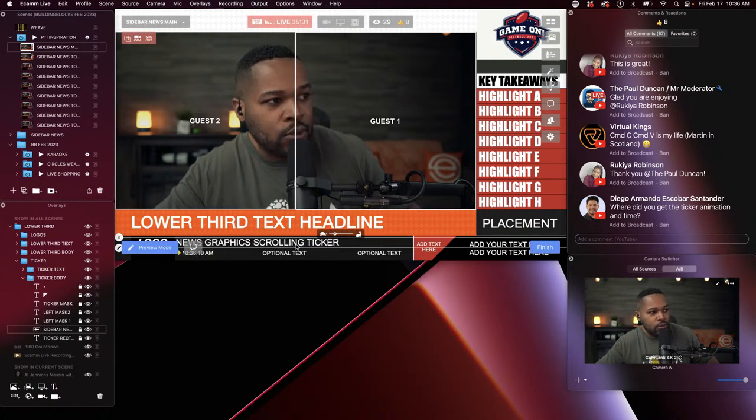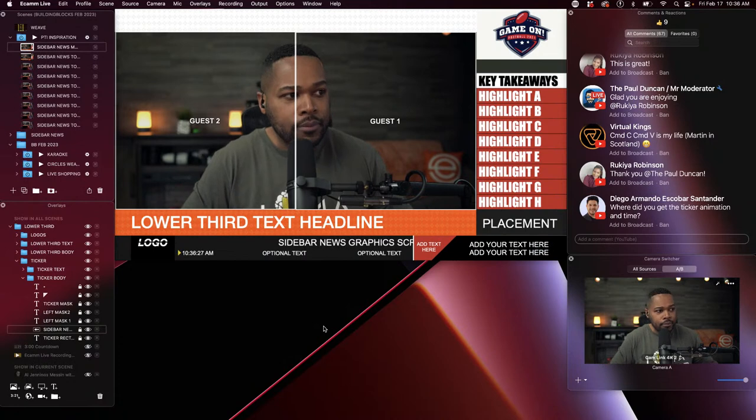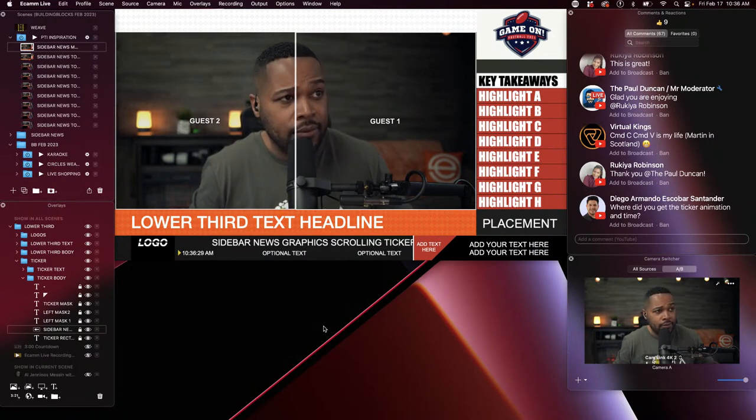You can also change the speed of the scrolling ticker. Right now we have it closer to the tortoise, so it moves a little slower, versus the hare, of course, which is going to move at lightning speed. We don't want it moving too fast, so we moved it a little bit towards the tortoise. And that's how we have it. This is all native inside of Ecamm.